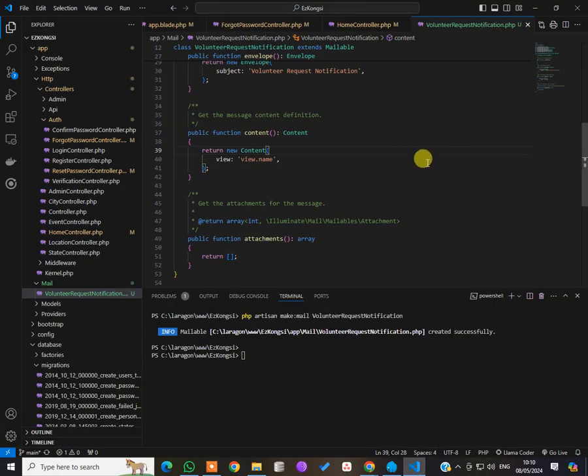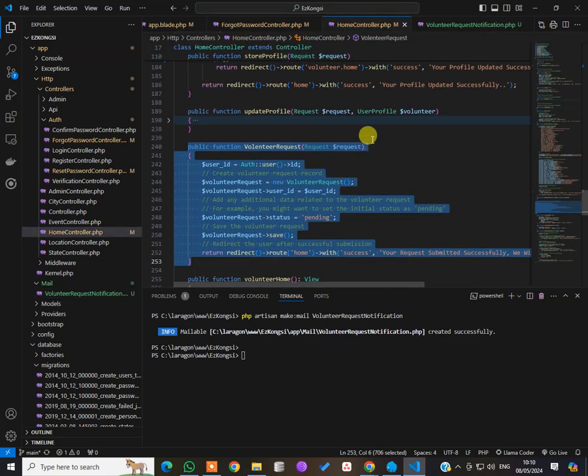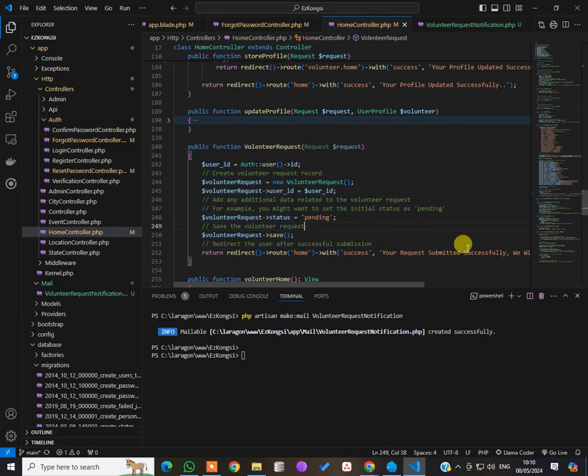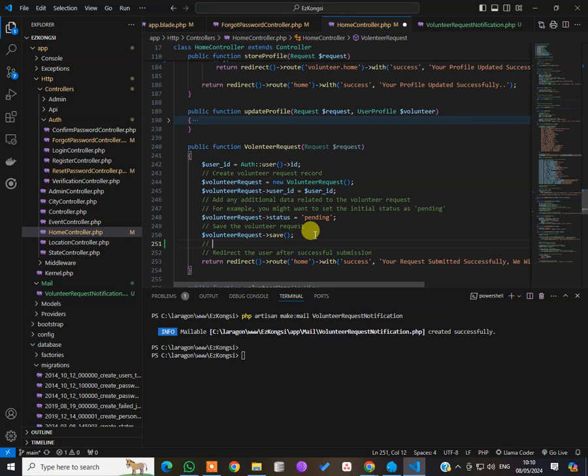Okay, we will do it by ourselves. First of all, the mail should be fired from where the volunteer request is made. Okay, just before redirecting, you will save the request and then send the mail. Okay, send email to admin.